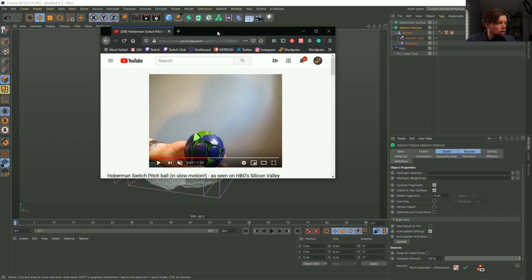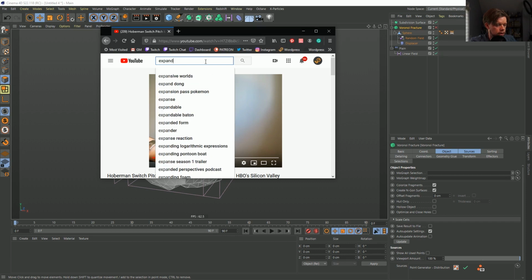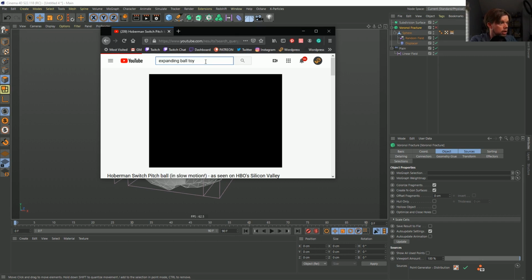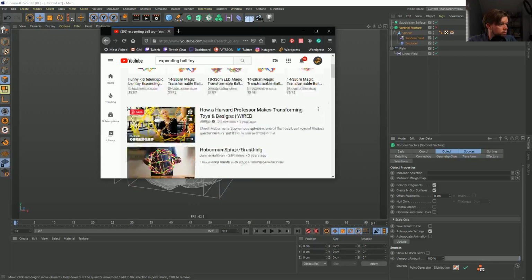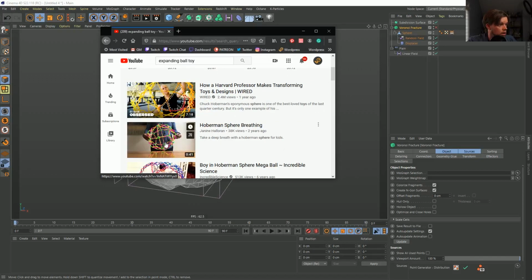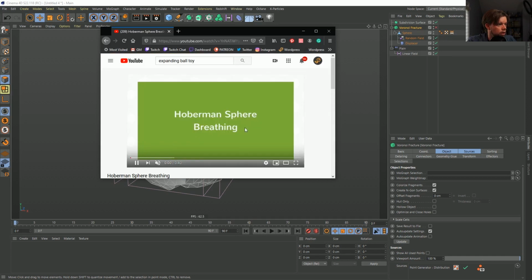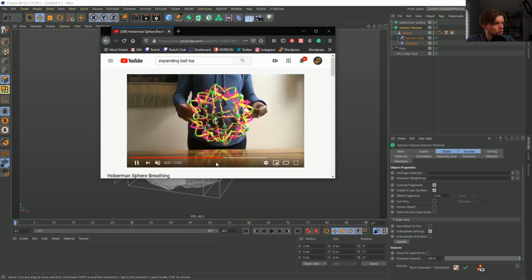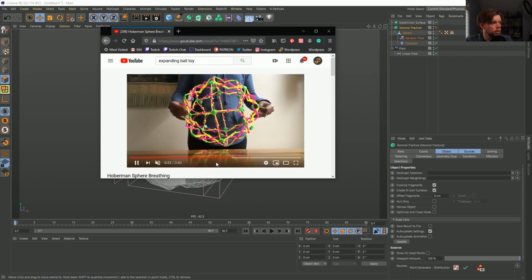I thought you were going to link to something like this. How do I find it? Actually, let's just search for expanding ball toy. I thought you were going to link to one of these. A whole Hoberman sphere. Yeah, these are pretty neat.